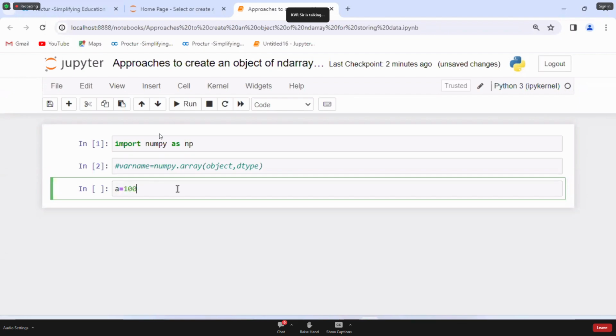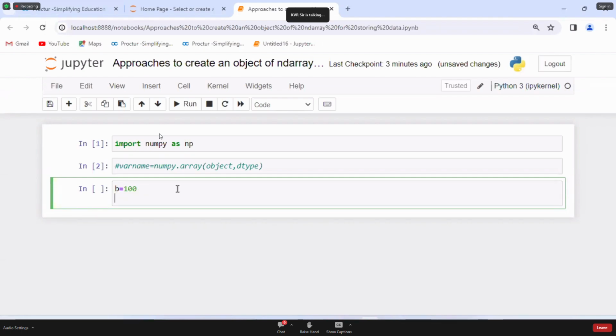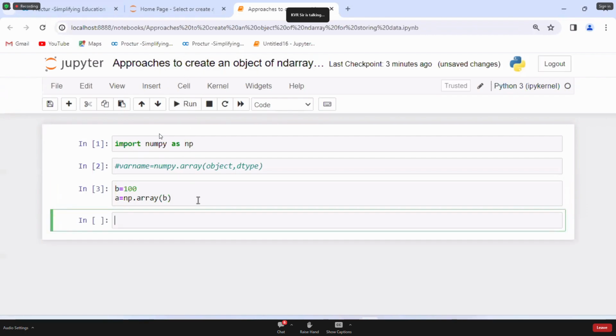Now I'm going to take a is equal to 100. What is the type of a? Int type. That I'm converting into what type now? ND array. a is equal to np dot array of a. Possible or not possible? Come on, it is an int object in traditional Python. I am converting into which type? ND array object. Possible or not possible? So how do you run it? You can click on run or you can press shift enter. Shift enter. So possible.